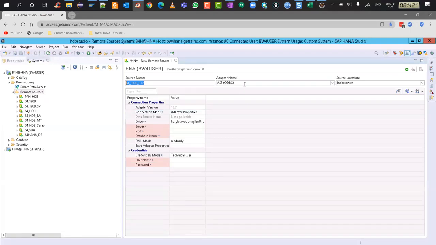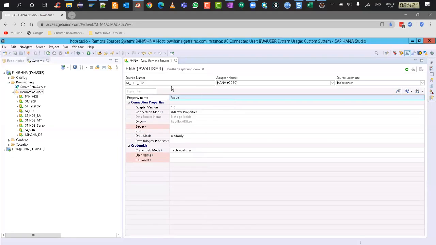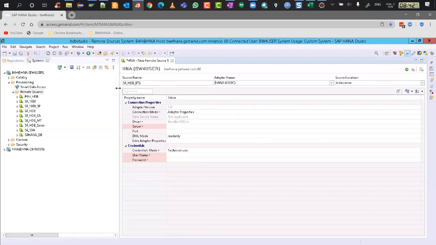Adapter name is the ODBC driver which you have to use. If you expand here, SAP has already given out of the box ODBC drivers for many databases, or most frequently used databases, like Teradata, IQ, HANA, Hadoop, generic ODBC, Oracle, MS SQL, and so on and so forth. The one we are going to use is HANA ODBC. Why? Because we are connecting to the S4 application's HANA database. So the driver will be HANA ODBC.